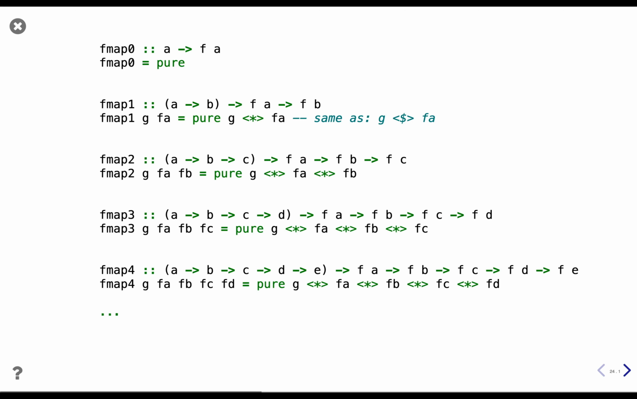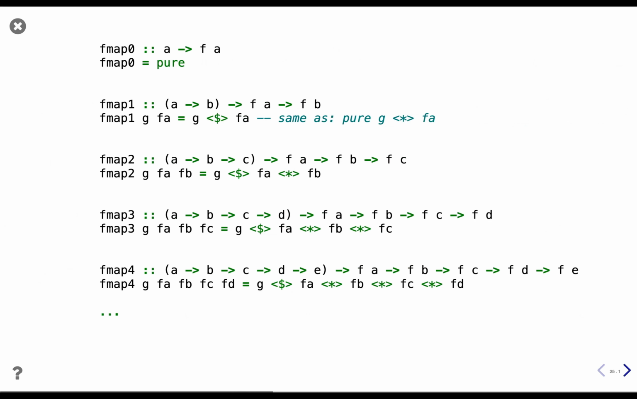And as I'm sure you might notice, fmap 1 is the same as a regular fmap, and fmap 2, 3, 4, 5, etc. all start with the same pure of g applied to the fa pattern. Same as here, same as here, same as here. So we can simplify a bit by replacing the first application of the apply operator with the functor operator to avoid having to lift the initial function before applying it. So we get this simplified version.